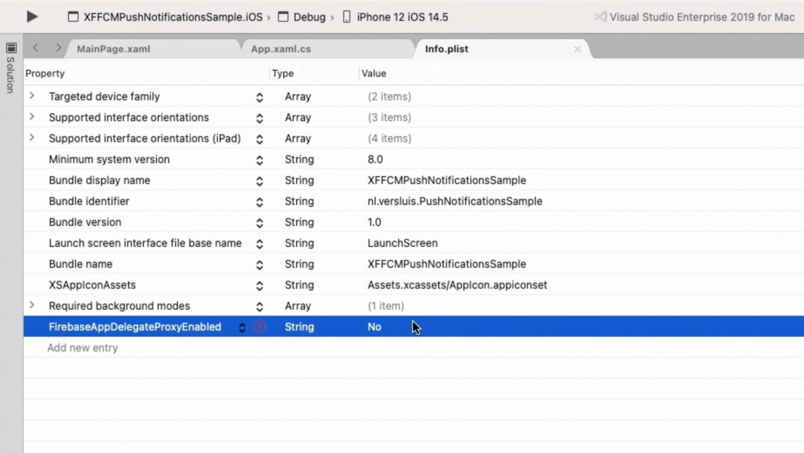Maybe for your case you want to enable it, but in this case we are not going to use it, so just set it to no. I think it has to do with the token registration and whatnot. But the way this plugin that we're using is set up, we do not want to use this proxy setup, so let's simply set it to no.